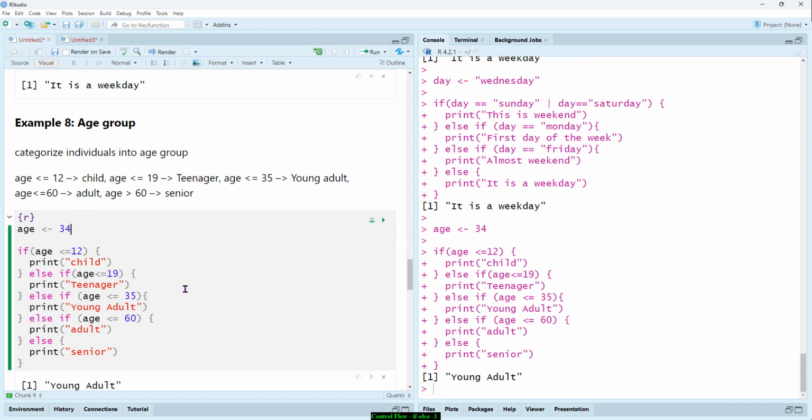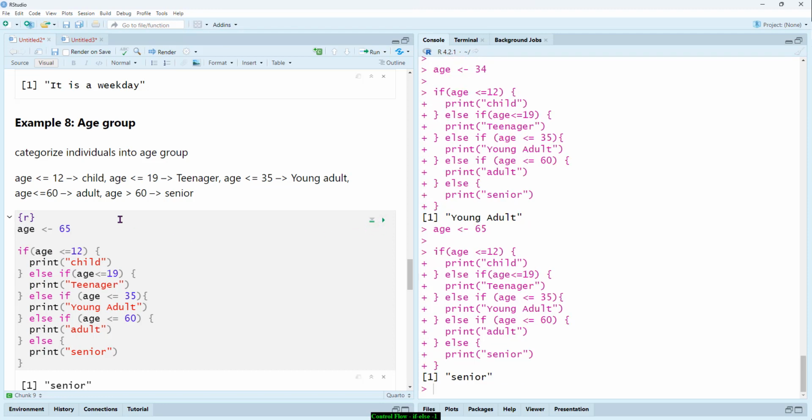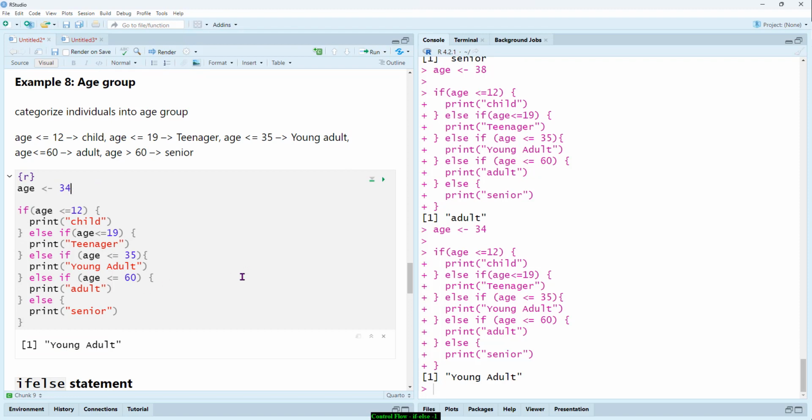So since the age is 34, it should be young adult. If age equal to 65, it should be senior, right? If age equal to 38, it should be young adult, adult, means that less than 60, okay? If age equal to 34, it should be young adult. Okay, I think that's all for if else statement, right?